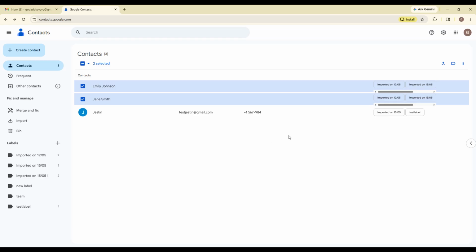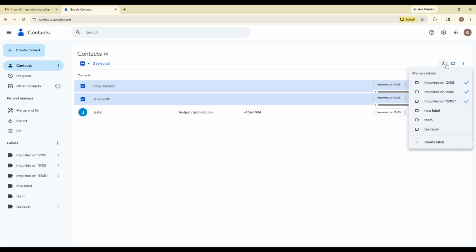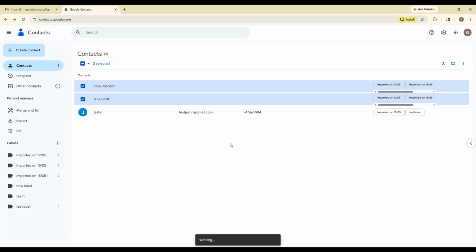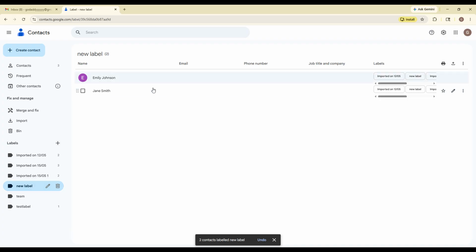Click that icon to open the labeling options. From the list that appears, choose the label or group name you just created. Then click Apply to assign those contacts to the group. After that, those contacts will now be saved under your Gmail contact group. The next time you want to email everyone in that group, you can simply start a new email and type the group name, and Gmail will help you quickly send it to all the contacts inside.